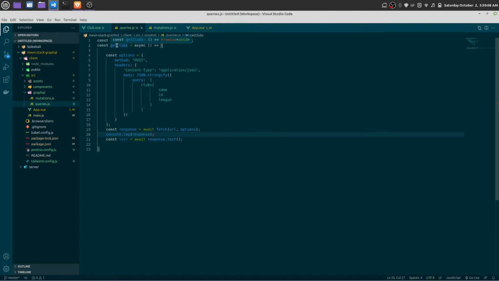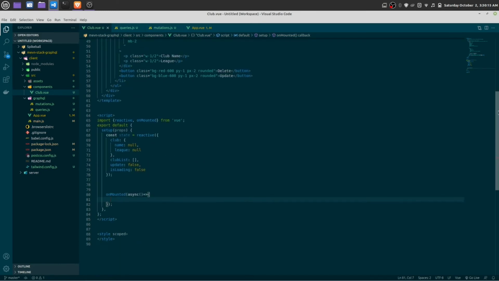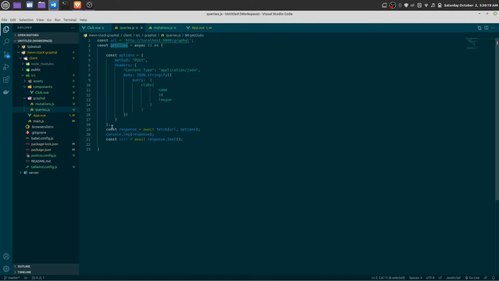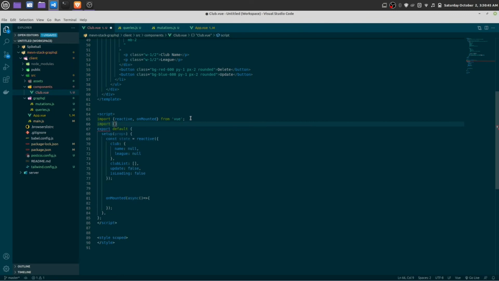Actually we haven't used this getClubs anywhere, so we need to import it here as well. Before importing, we just need to use export getClubs. Okay, we can use this format to export and import here as well. Import from, sorry, this should be single or double curly braces, double dot forward slash, it will go one step backward.